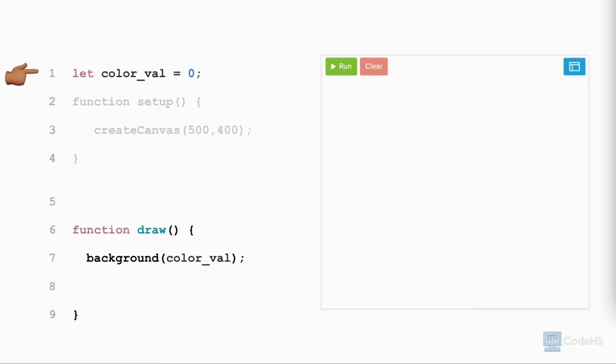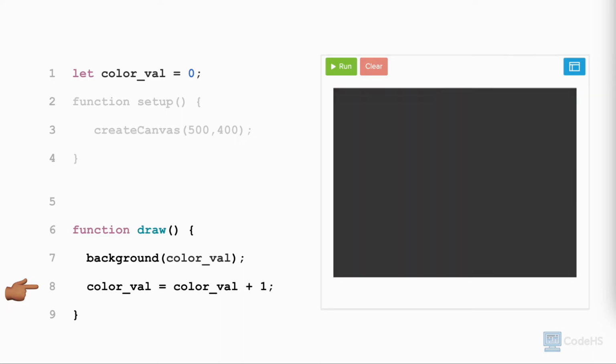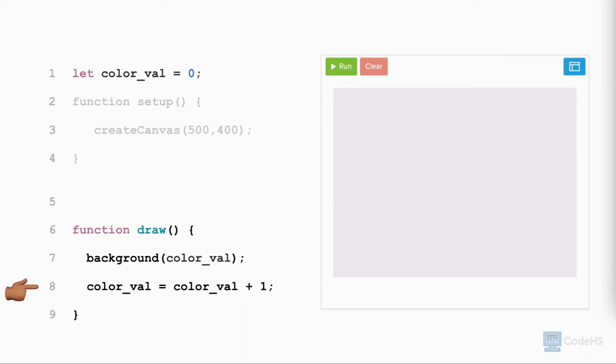In this example, we will use a variable called colorVal to set the background color in the draw function. Each time the draw function loops, the variable colorVal is incremented or increased by 1. To do this, we write at the bottom of the draw function code that reassigns the variable to its current value plus 1. The next time that the draw loop is called, the value is increased, making it one shade closer to white. When we run the code, we see an animated gradient from black to white.